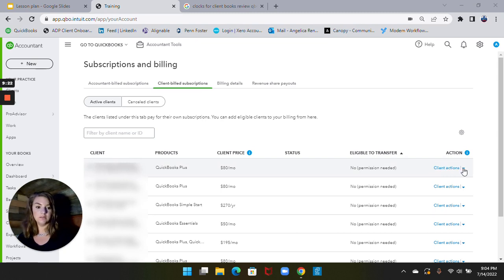And then client actions, and I can add payroll to it, or I can either transfer the billing to me, and that is for specific ones usually. And this one says that there's permission needed to transfer them over to me, so that's probably the reason why I haven't done it in a while.